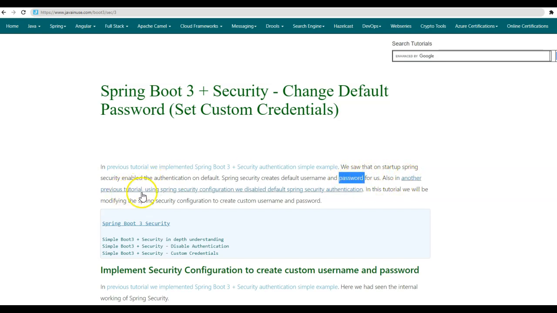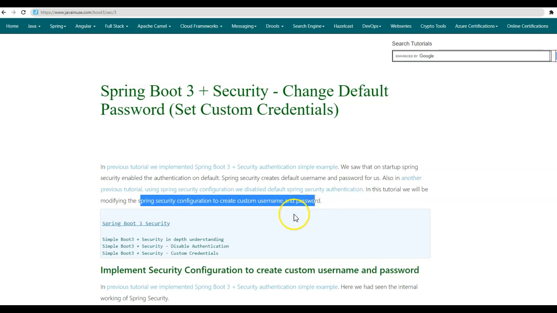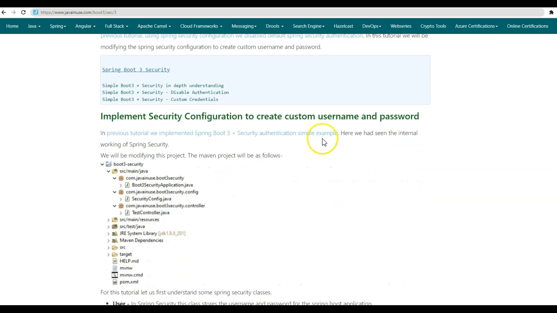Also in another previous tutorial, using Spring Security configuration, we had disabled Spring Security authentication. You can go through this tutorial here. In this tutorial we'll be modifying the Spring Security configuration to create a custom username and password instead of using the default ones provided by Spring Security. So let us begin with the implementation part.